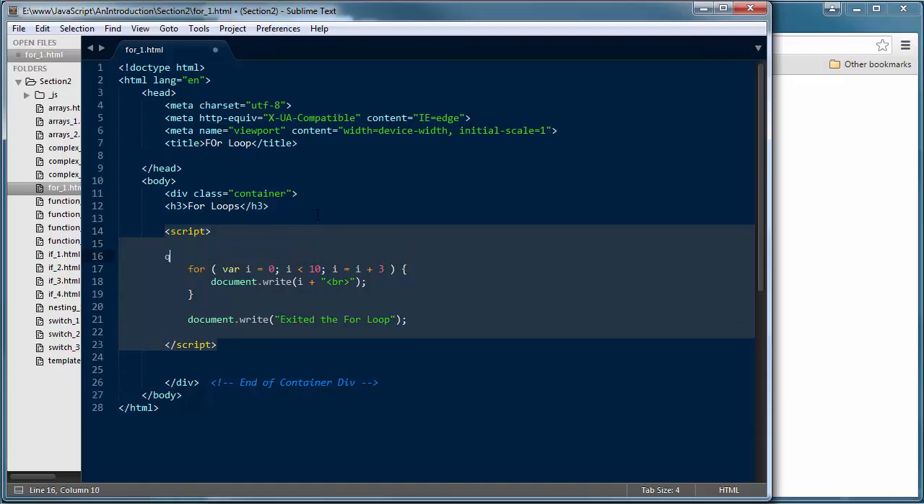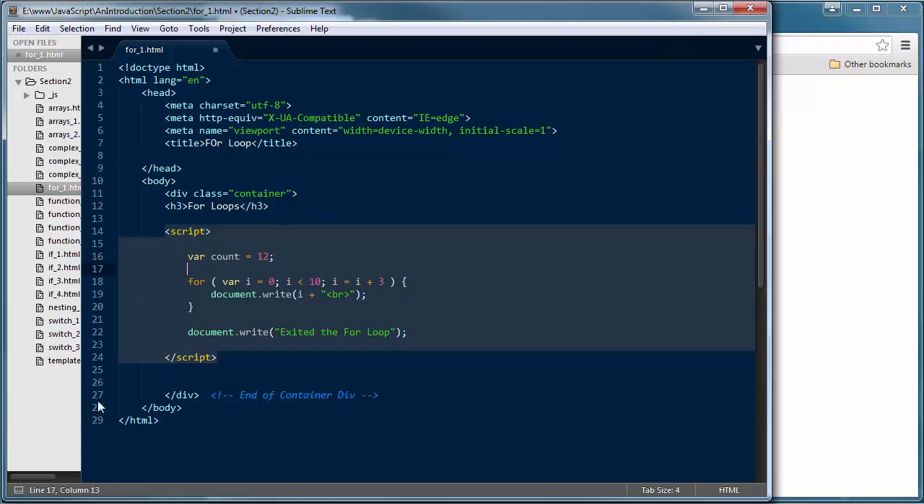Let's come down into my script. I'm going to create a variable. I'm going to call this variable count, and we'll say the variable count is equal to 12. And we'll end it with a semicolon. And then I can actually go into my for loop and say if I is less than count. Because now instead of actually looking for a value, I'm going to grab the value from this variable.